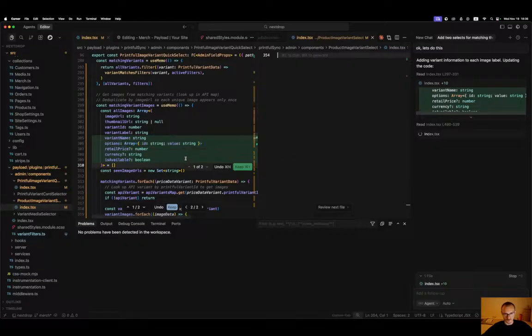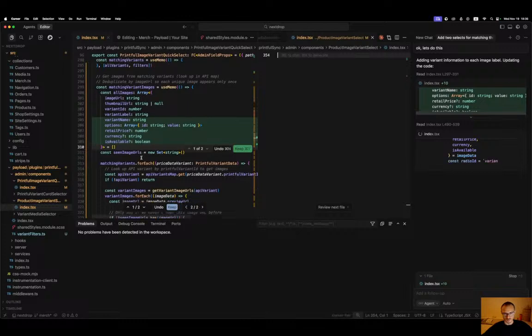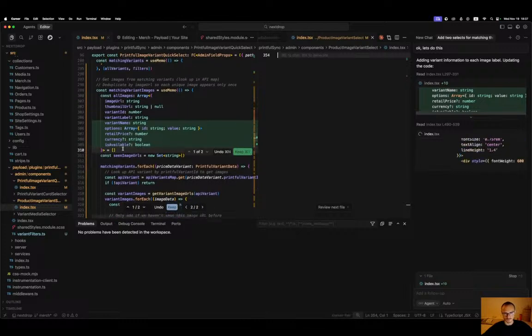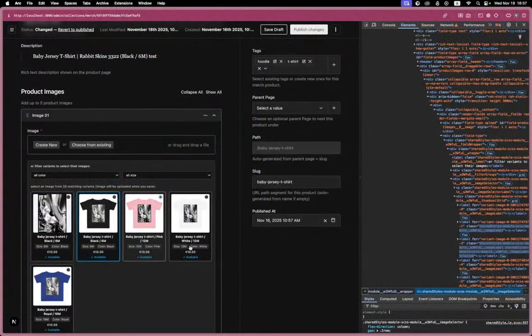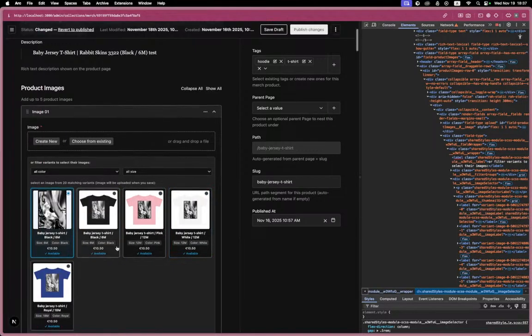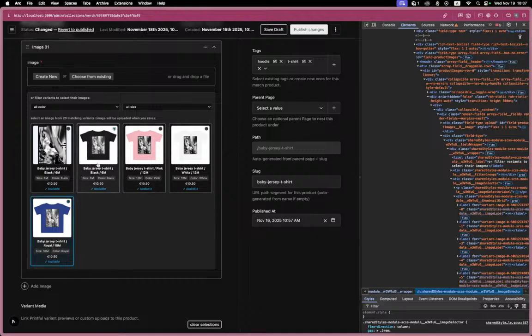So variant option, retail price, currency is available. Right, this is everything we have. Okay, I like this. Damn, well done, well done. This is so cool. This is so fucking cool. I like that.